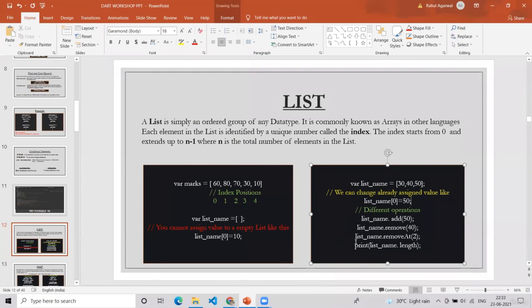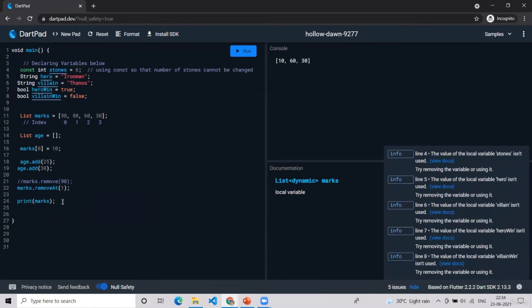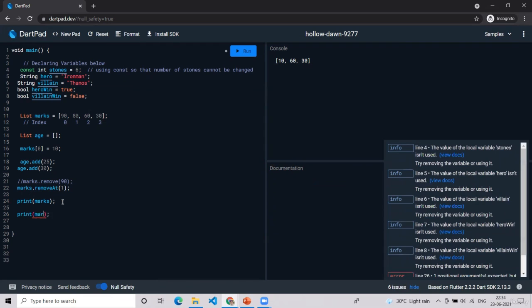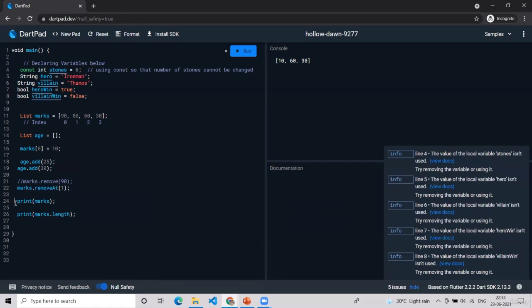Now the final thing is the length of the list. If we want to get the length, we just write print marks dot length, and I will just stop removing elements. And now I think it will show 4, which I was discussing earlier. That is, this is the n value, and the final element always is the length minus 1.